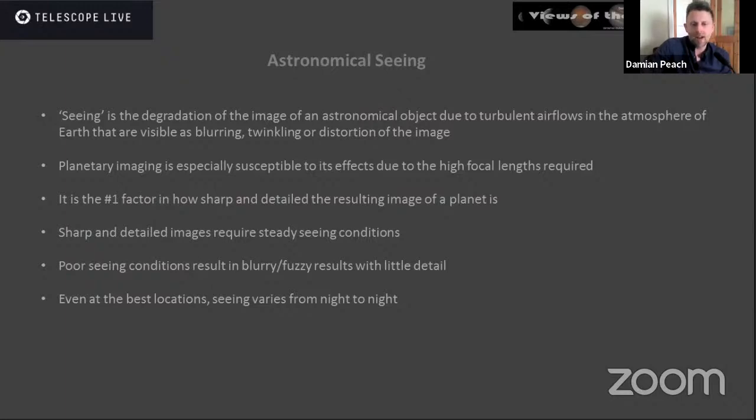And obviously that can vary from site to site and from night to night. But planetary imaging is especially susceptible to the effects because of the high focal length we're working at. And as I mentioned, it's also perhaps the number one factor that will define how good your resulting data will be. And it varies from night to night, even at the best locations, such as in Chile, for example, where you're imaging from a remote mountaintop. Even there, the seeing varies from one night to another.